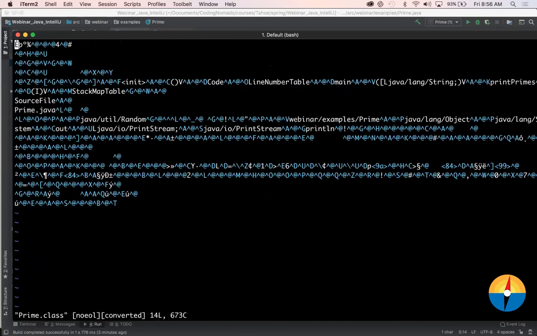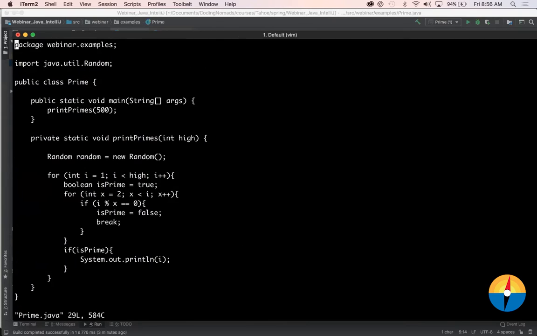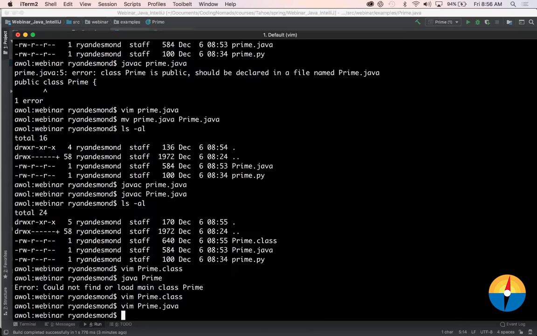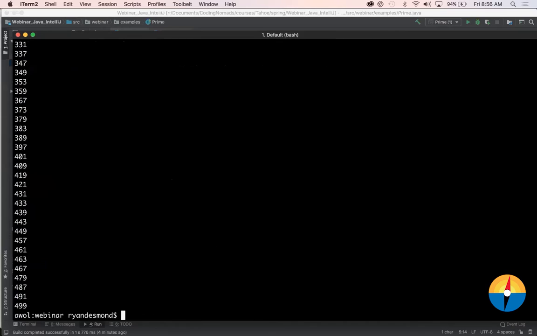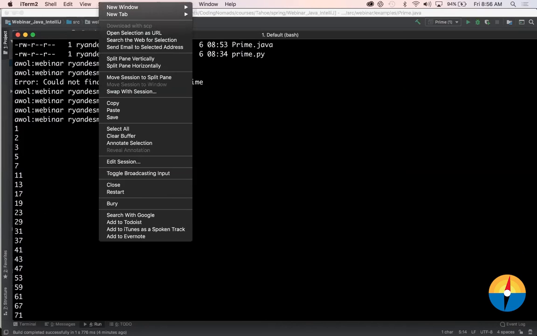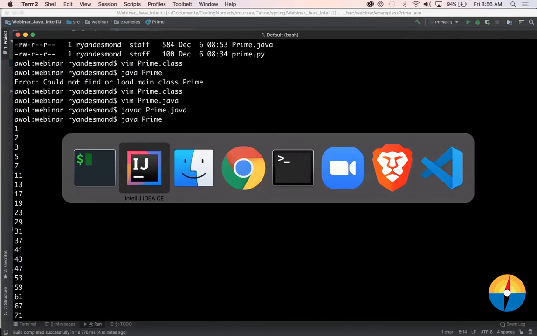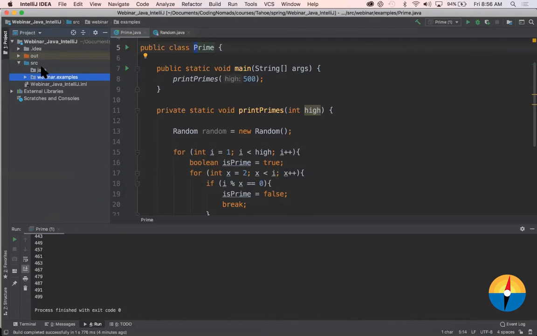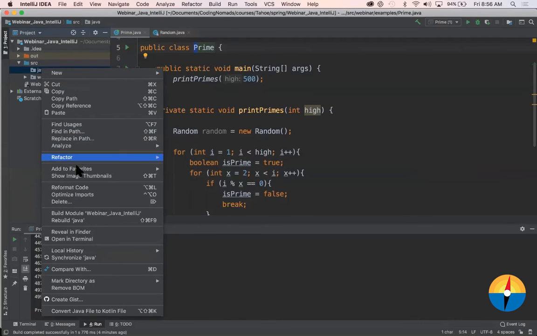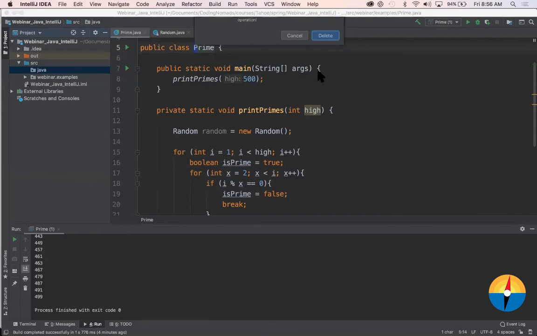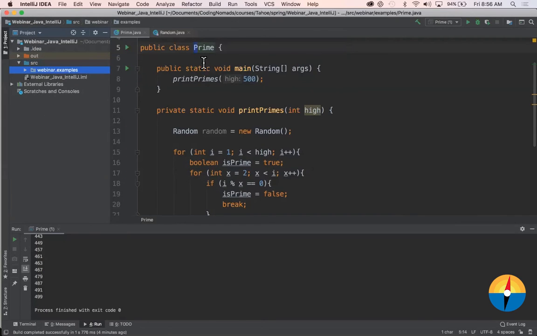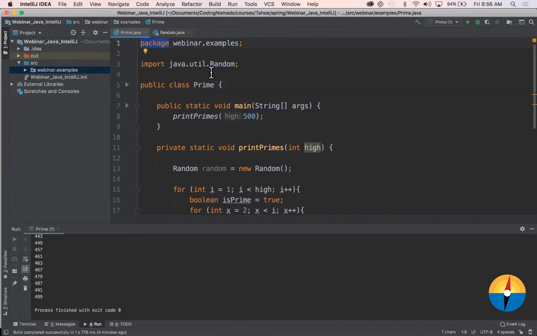Let's see what we got here. Oh, the package. In this case, there we go. So this just printed out all the prime numbers between 0 and 500, which is what our Java application does. The little issue that I had there was that in my IntelliJ application, I put it in a package. I had this package webinar.examples. And so you can see that all of this code is in a package.